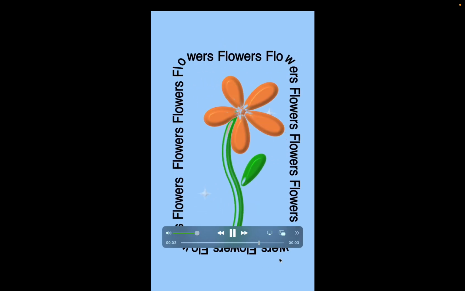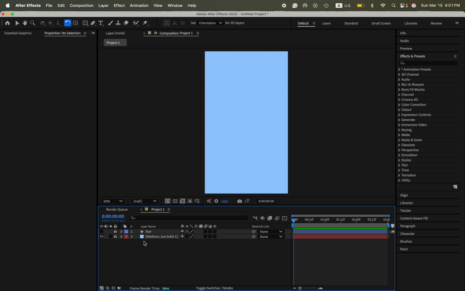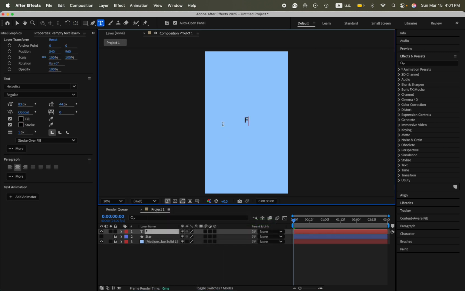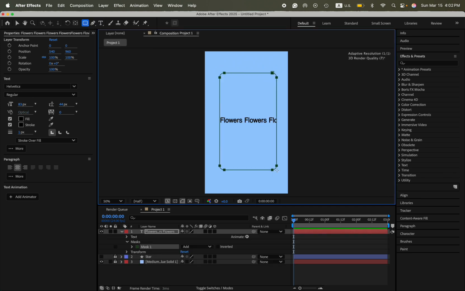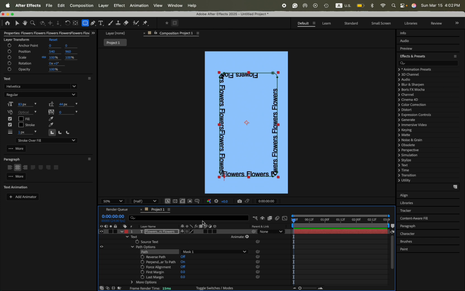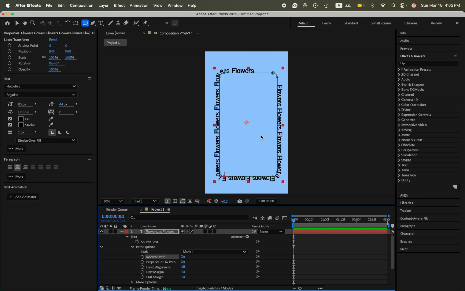Now we're going to work on the flowing text. Let's right-click on the timeline area and create a new text layer. We're going to type the word flowers about 12 times until the text feels like it can flow around the shape. Then draw around the rectangle. Next, open the text path options and switch the path to mask 1, which is the rounded rectangle we just created. And then let's click reverse path to flip the direction of the text.